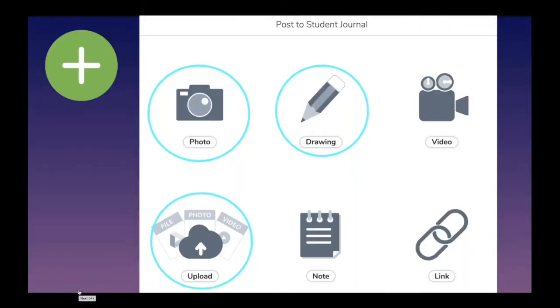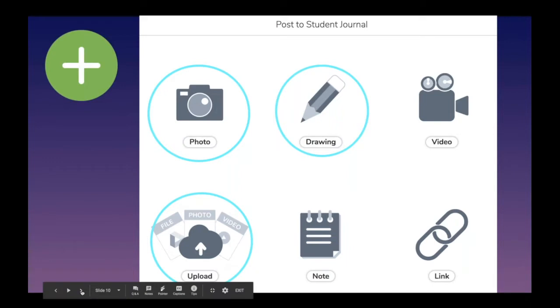All right, so before we jump into our live demo, we just want to remind everybody this is the Post to Student Journal Create screen in Seesaw. So of course, students can capture their learning with tons of creative tools. As you see here, we have photo, drawing, video, our upload tool, note, and link. And today we're going to demo Multipage, of course, which can be found through these 3 circled tools here. So through photo, drawing, and also upload, students will be able to access the brand new Multipage feature.